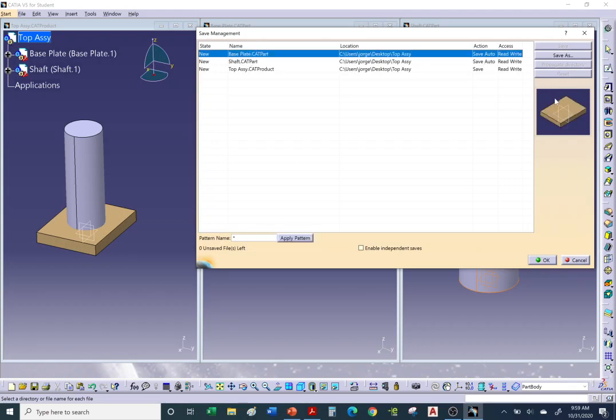See here it says auto-save. It'll also auto-save the plate. So anything inside of this top assembly, it'll auto-save it. And you can hit OK, and it'll save it into that folder. Okay, I'm going to cancel it. I'm not going to save this work. Okay, so always use File Save Management because you can visually see what you're saving and where you're saving it to, the location. In this case, desktop, top assembly folder.